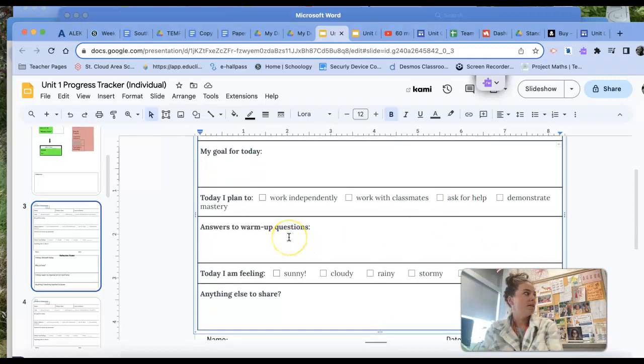I am thinking about placing our warm-up question on the whiteboard each day. That might change as the year goes on. I'm still kind of thinking of how that's going to look.